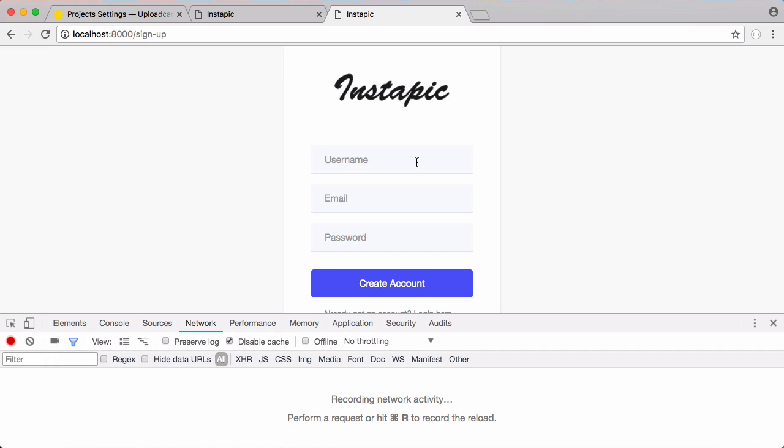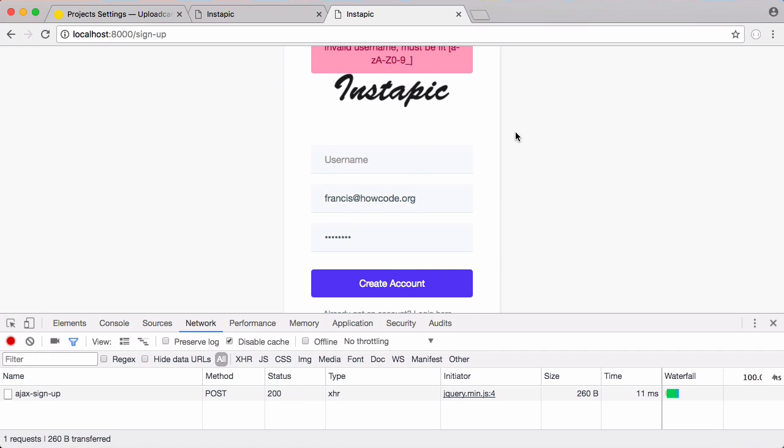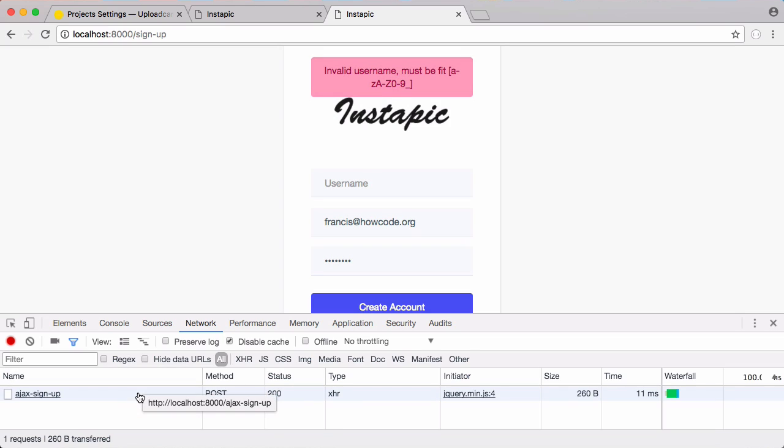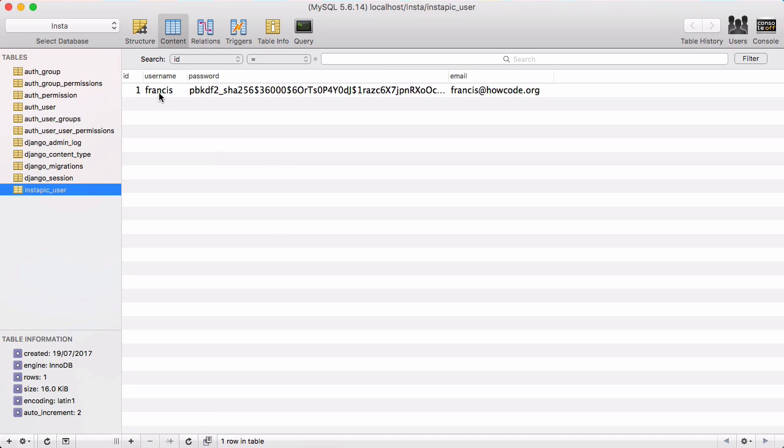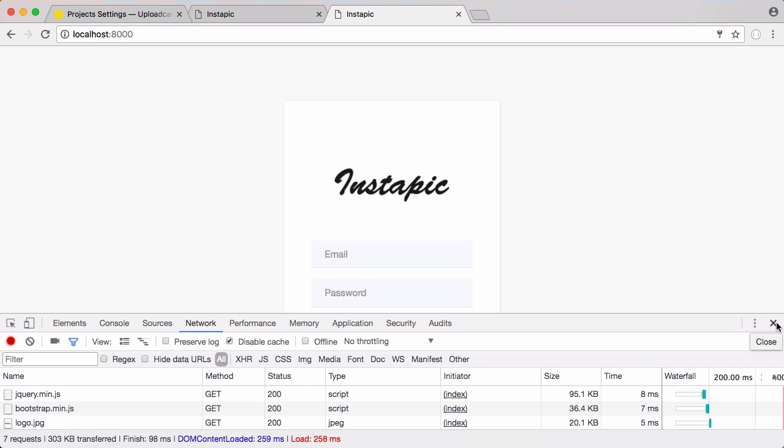So now I'm going to try to sign up. I'm going to leave the username blank just so that we get an error. Click on that. You can see invalid username was returned, and here is the response from our server. Now I've just put in a valid email, and I'm going to click create account. Now if I refresh, you can see we have a new user, and that user has a password and that user has an email. Next, we're going to try and log in.